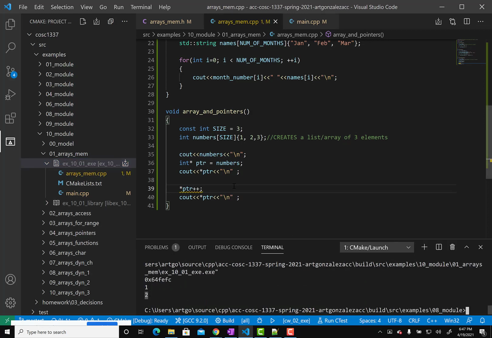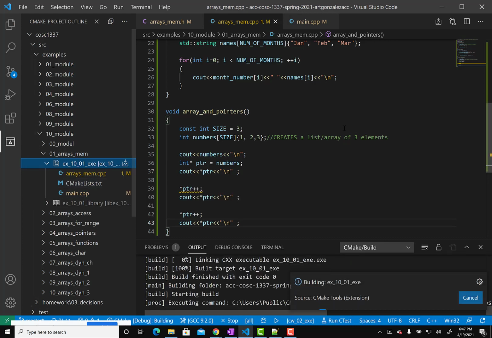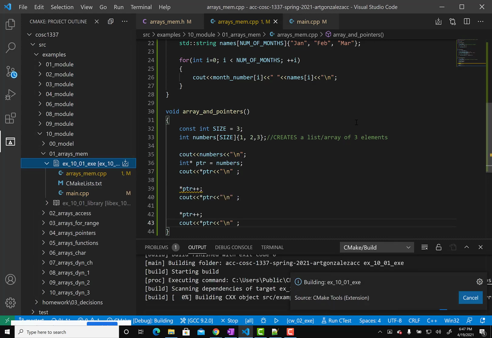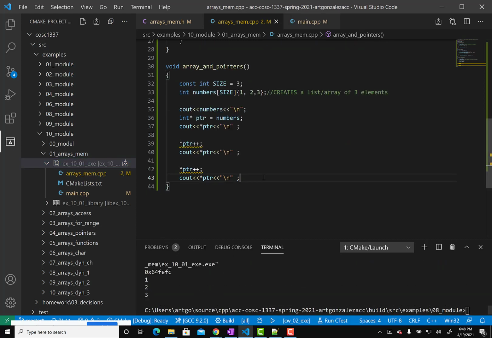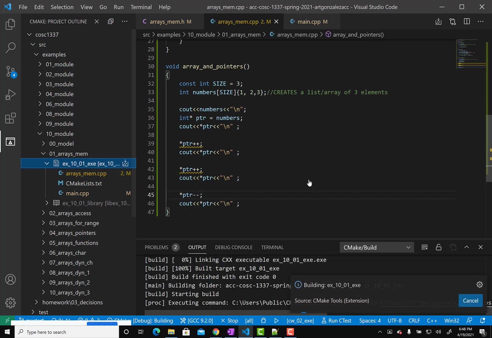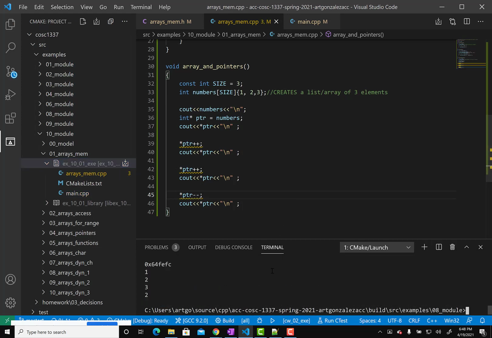Okay, so two, and I guess this one will output 3. One, two, 3, and finally minus. How is that happening? One, two, 3, 2, 1, 2, 3. Go back 2. So how is that happening?